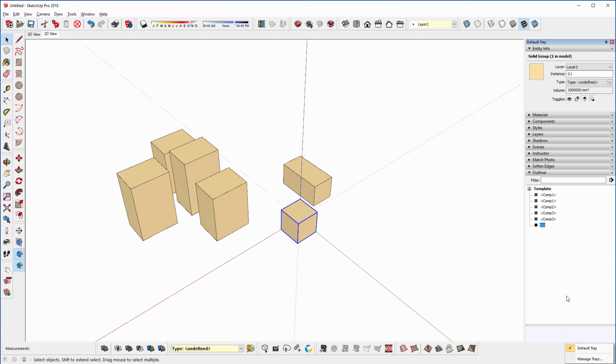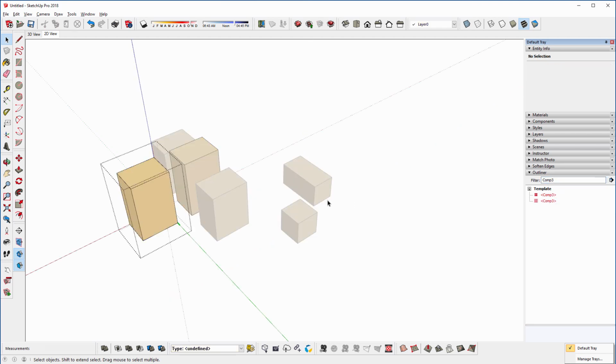So what's quite cool with the outliner is under the filter I could go COMP2 or 3, and it will filter and find that component. So if you're working on a very large project and you really want to quickly find that component that you want to edit, you could type in the filter to find it, find the component, double click on it, and then you're straight into the component, editing it.